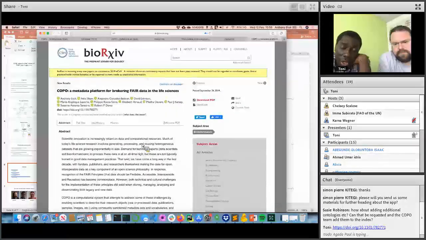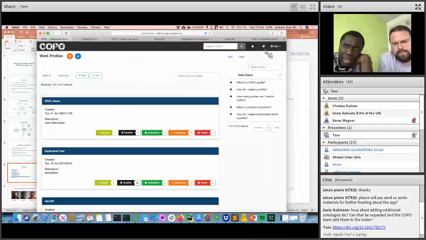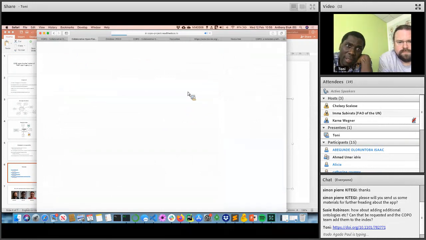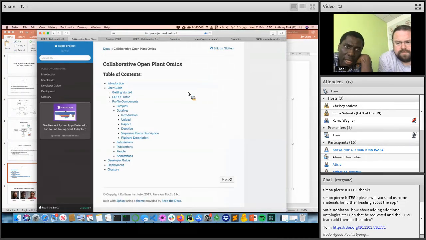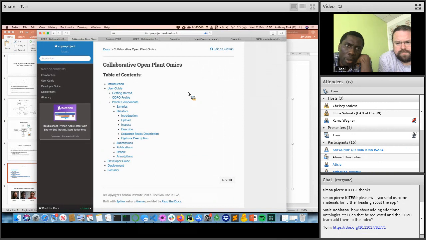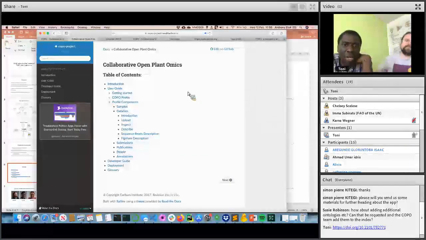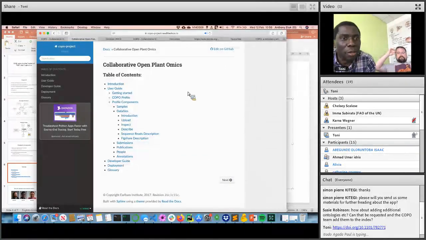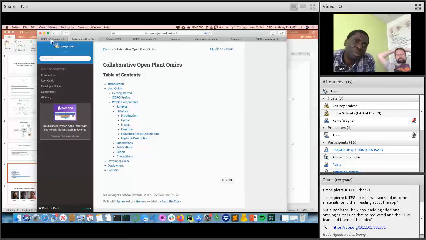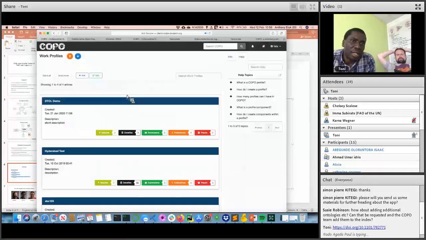In addition to logging into the demo site and also reading the documentation, this might be a bit dated because a lot of things keep changing and evolving in COPO, and sometimes the documentation doesn't quite catch up, but eventually it will. But yeah, those are the sort of resources that you have at your disposal to learn about COPO.